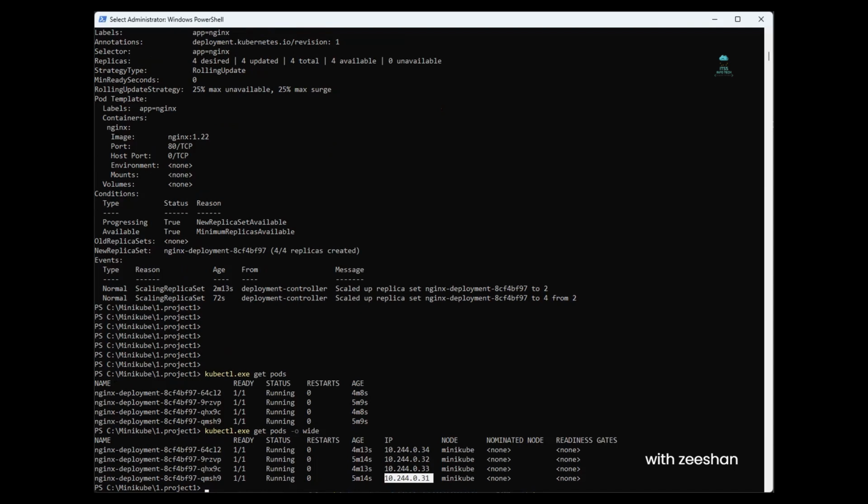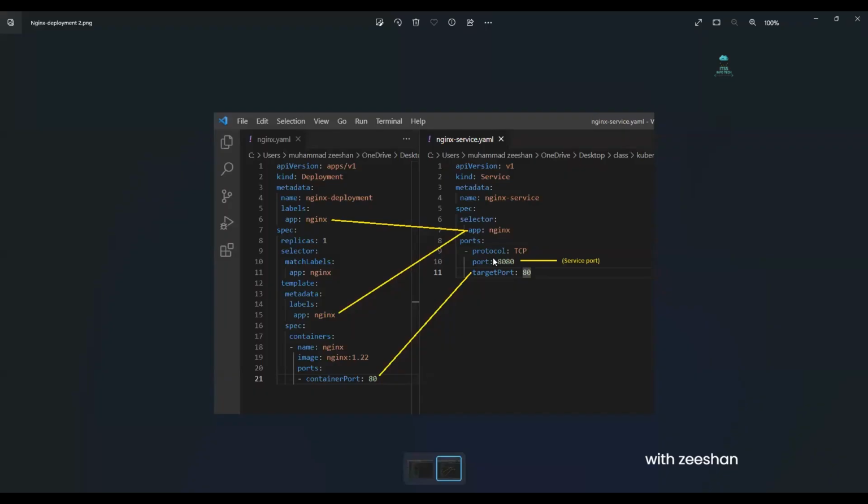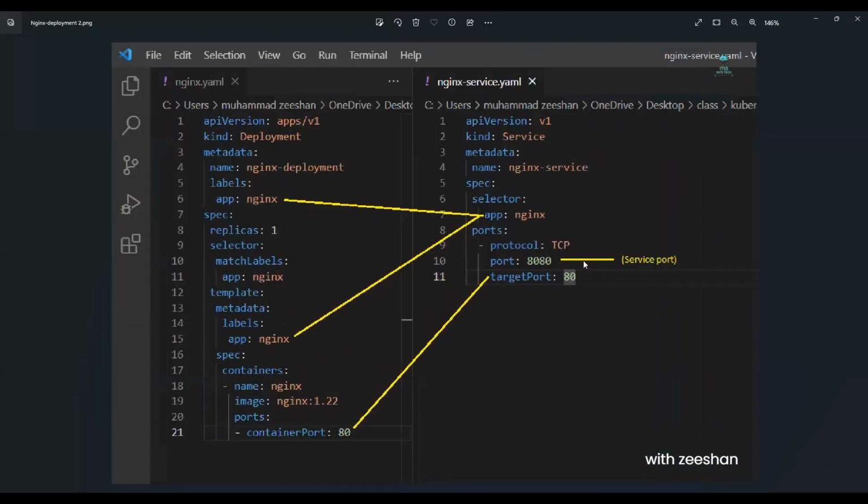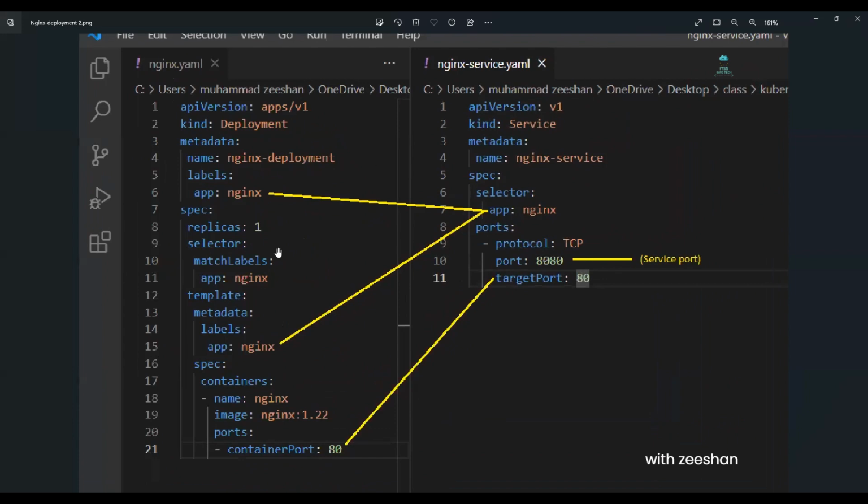So all our pods are running, and they are assigned an IP address, and when a new pod is created or recreated, a new IP will be assigned. As we can see, we discussed this file yesterday, that now our pod is created, but we need to attach a service to it.